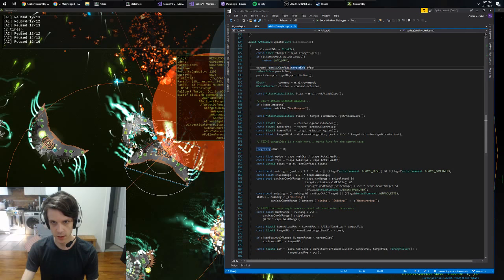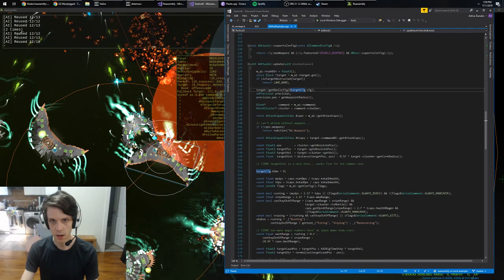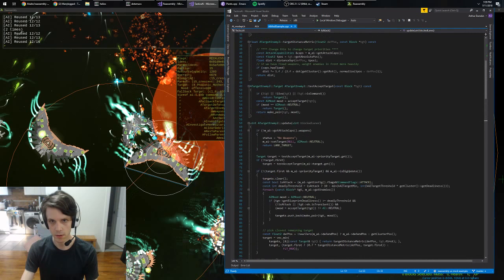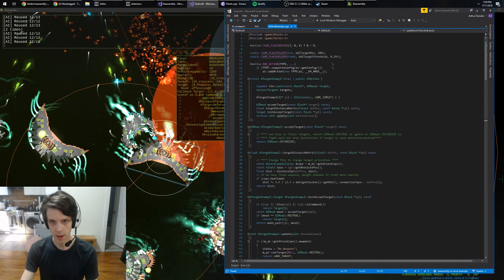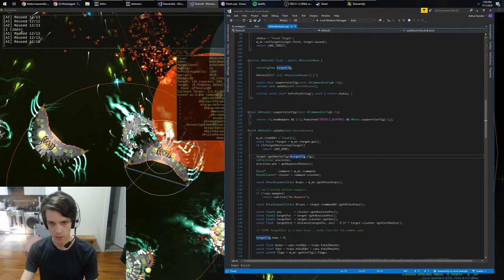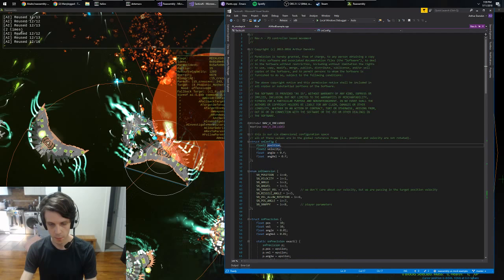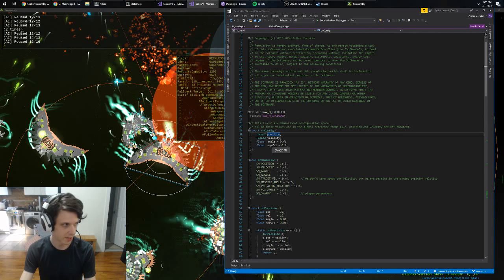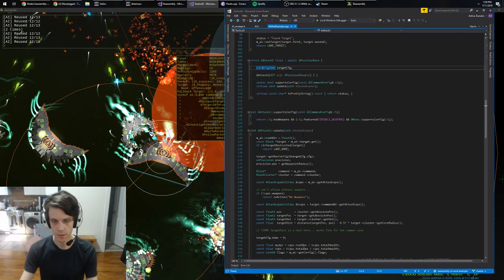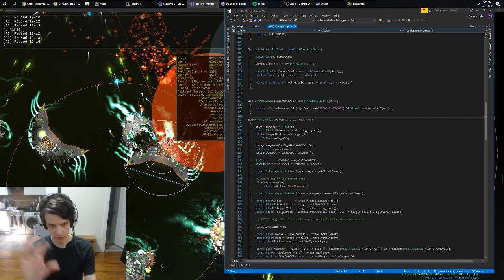So this target config, I think this is part of the enemy. Oops, it's actually cached here. So this SN config dims struct basically stores the position and velocity and the angular velocity of the target. So just where it is in space and how fast it's moving and how fast it's rotating.